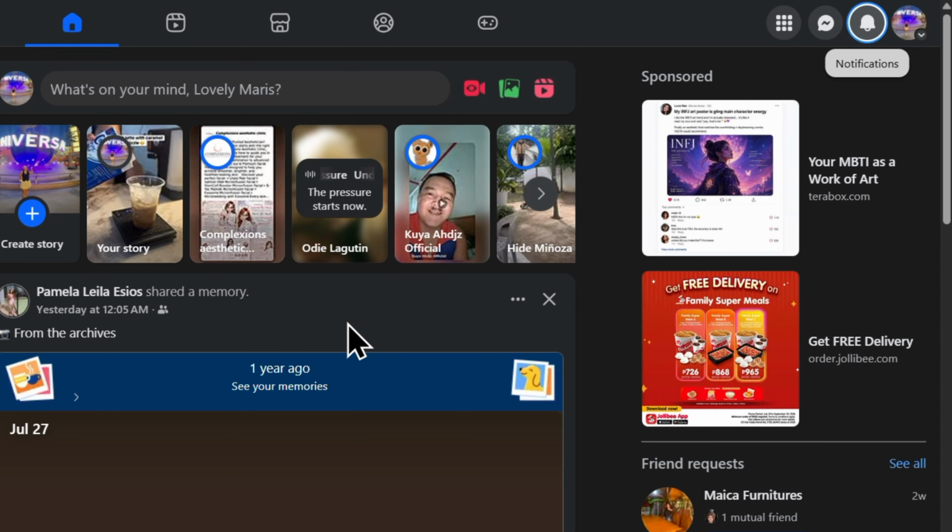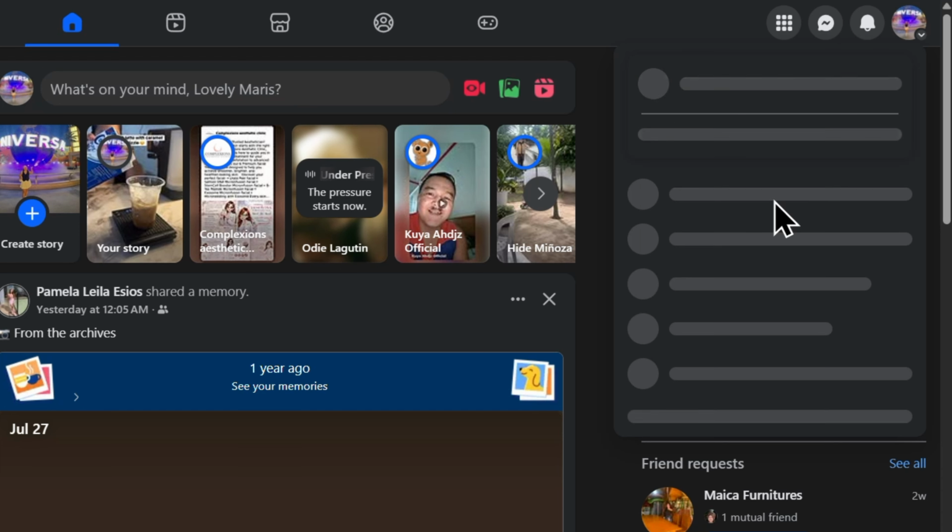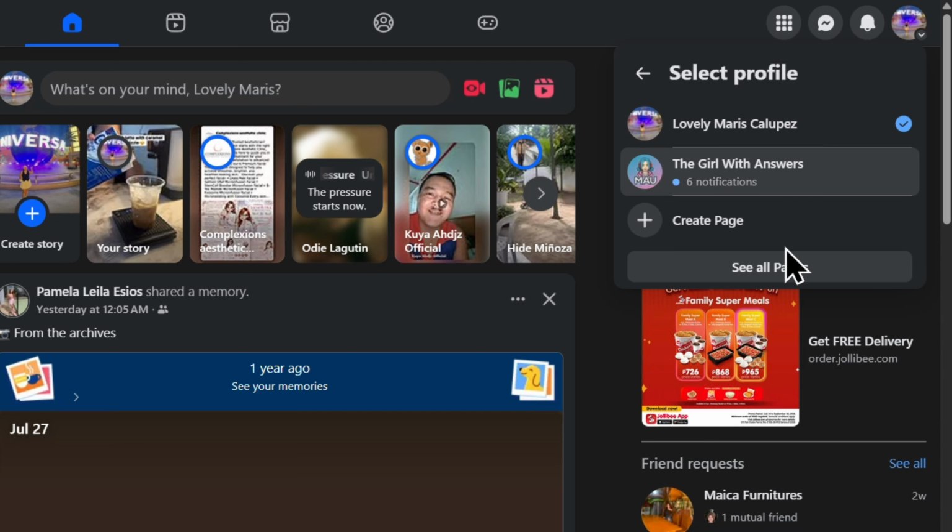To start, go to Facebook and sign in to your account first. Next, click your profile in the top right corner. Now, in here, select See All Profiles or Switch Accounts if it's available. Click on that. Next, click Log in to another account and sign in with your second Facebook account.